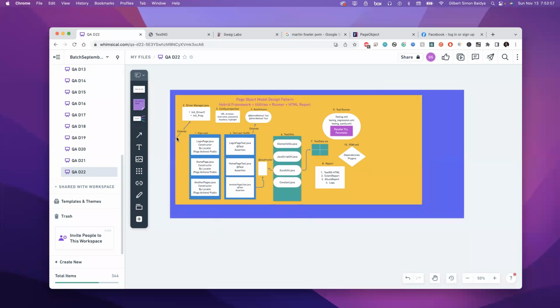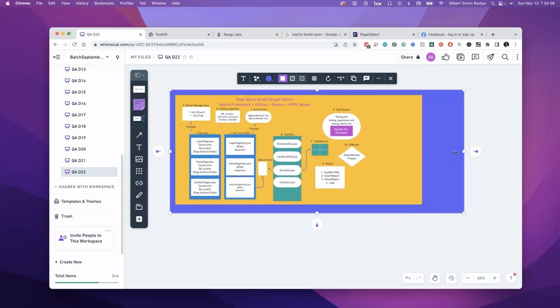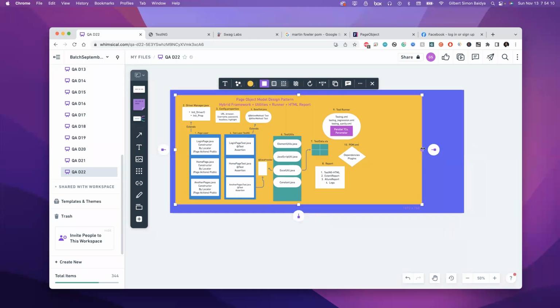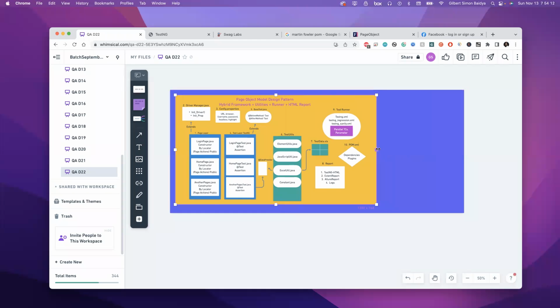Why is the extent going there? Very bad. Extent should be here. Yeah, perfect. Okay. Again, so my framework should look like this.